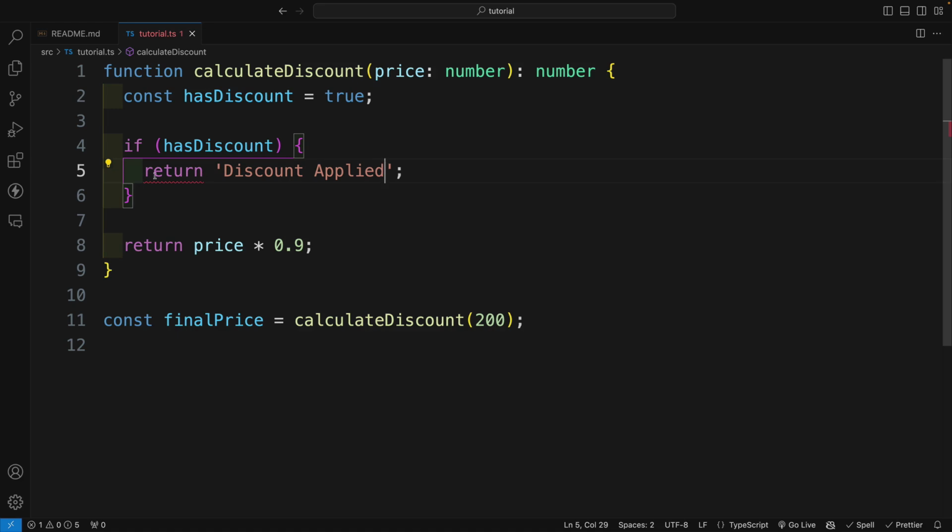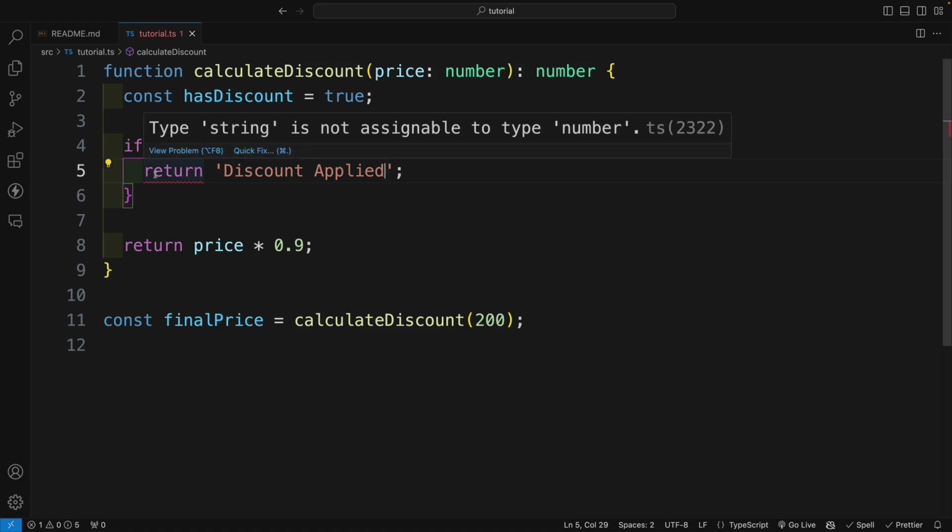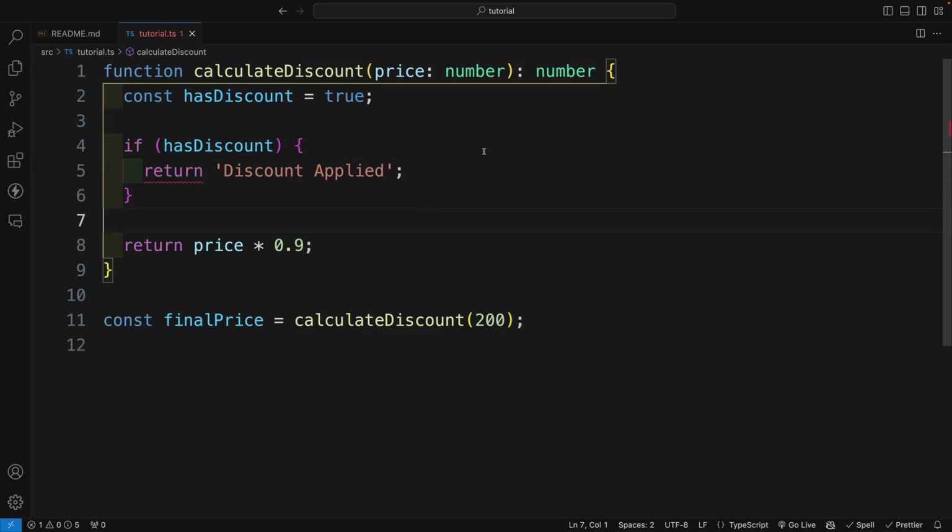Notice right away, TypeScript is complaining. Type string is not assignable to type number. As we're working in the function, TypeScript is kind of watching over us. And if I return something that I'm not expecting, essentially TypeScript just starts yelling at me. Because again, it's trying to infer the type.